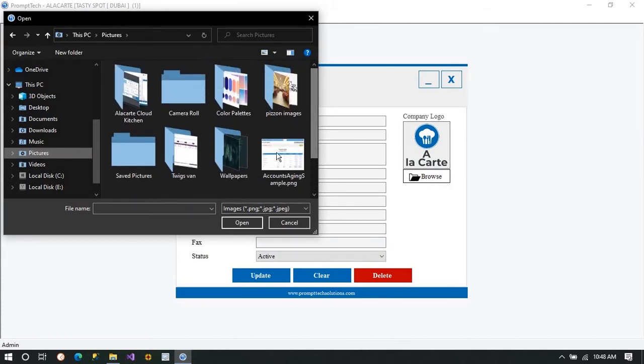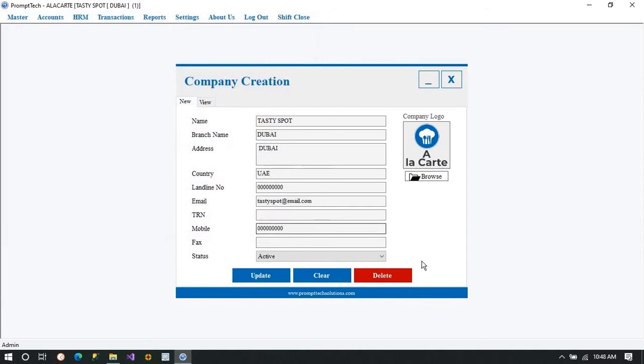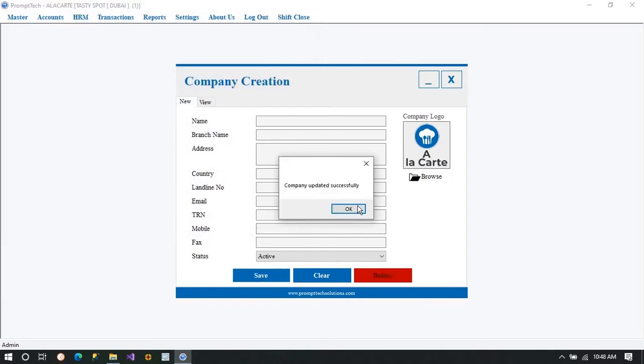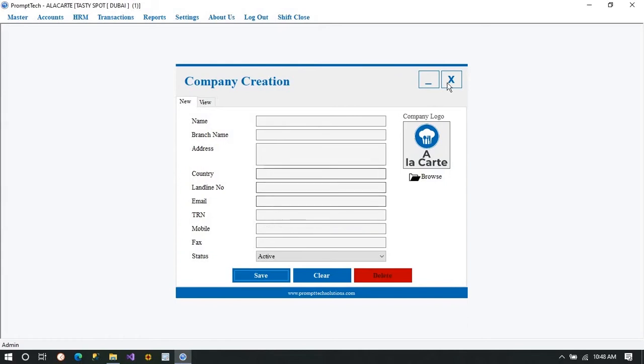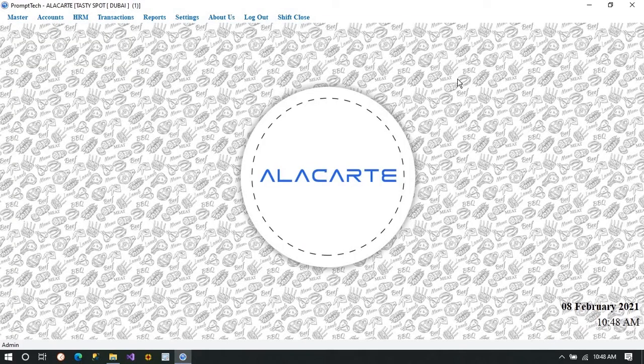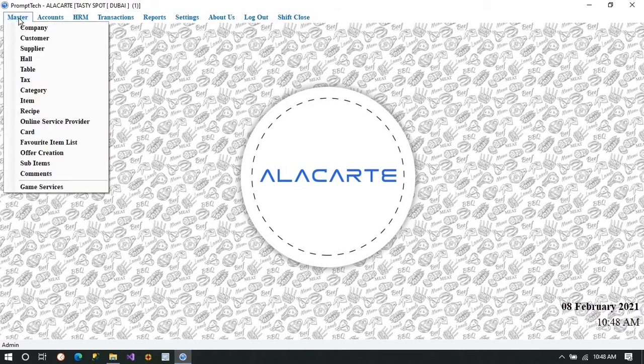This was just an example for you to know what things are available over here. If something is not there, you can update it straight away. As soon as you update, the company status and everything will be updated, which is going to be printed on the bill. Now let's cancel this and go to the customer menu.